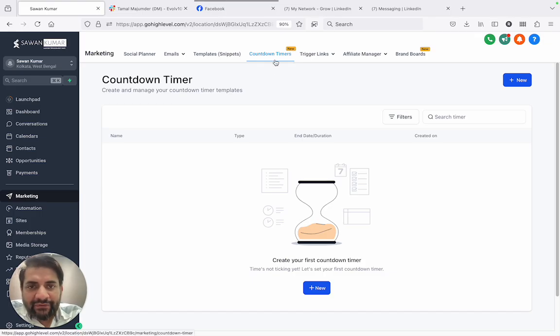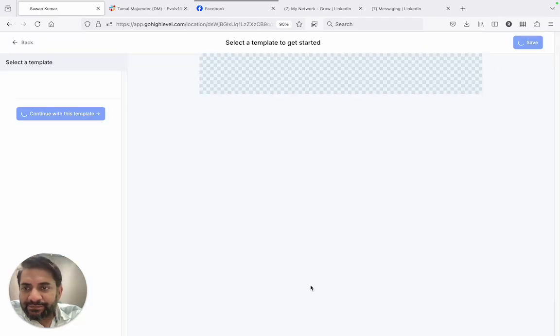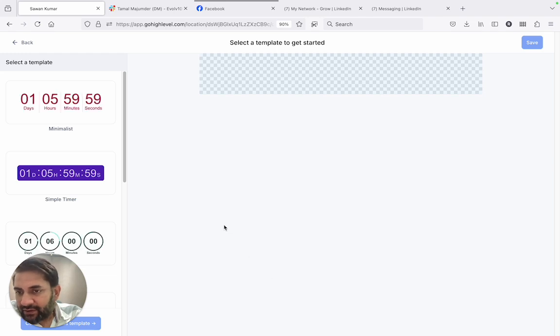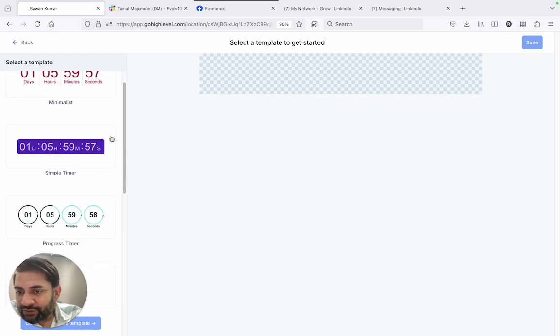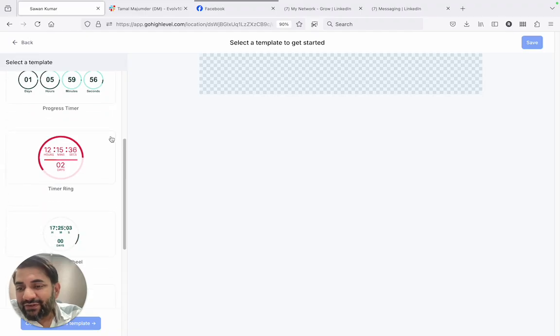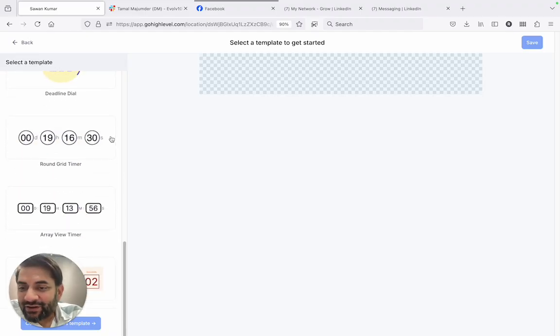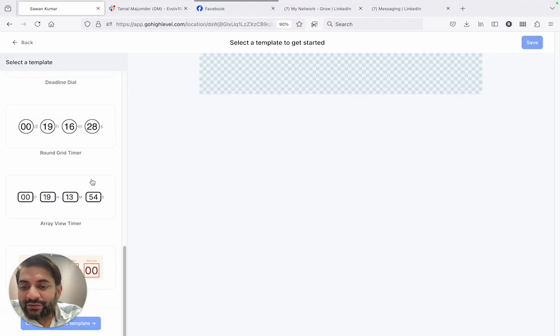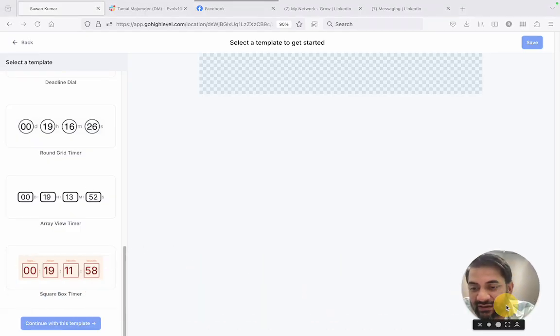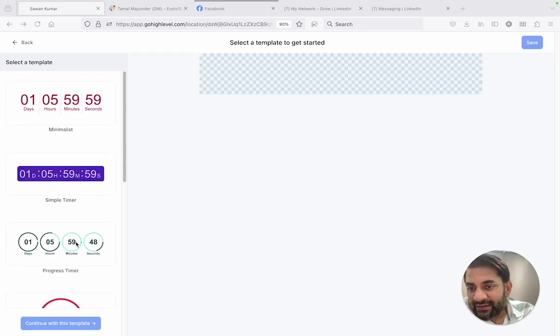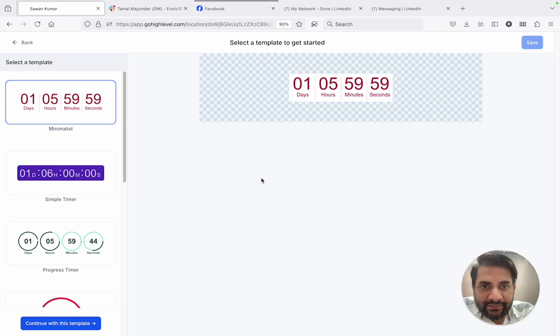So that's the tab for countdown timer. I click on create a new countdown timer. I have a lot of different templates that I can use, and that's interesting because earlier we had to customize the design, use a lot of custom coding to design different countdown timers, but now we have different designs that we can use. Let's say we go with the minimalist one, and here it is. Continue with this template.